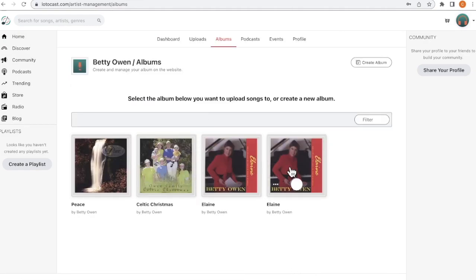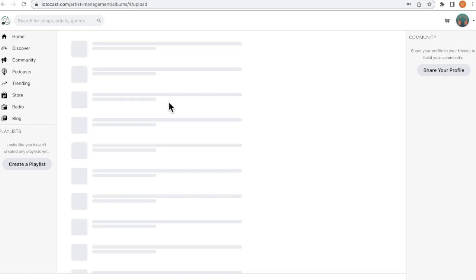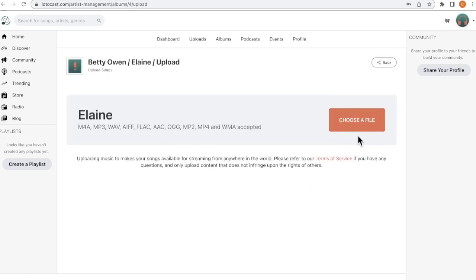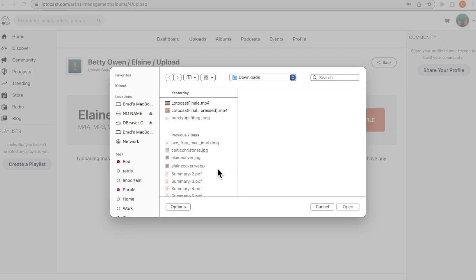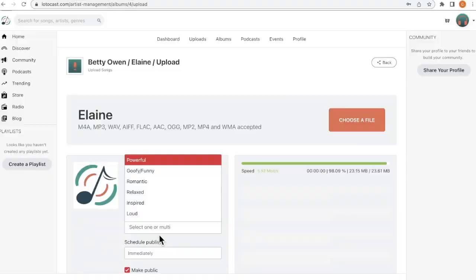And then after you have your album, you just click on your album, and then you can upload the songs by clicking on upload, and then choose a file. When you choose a file, you can choose all of your songs at once. By choosing all the songs at once, it saves a lot of time.